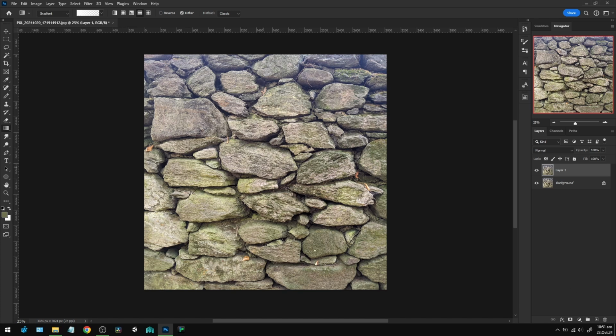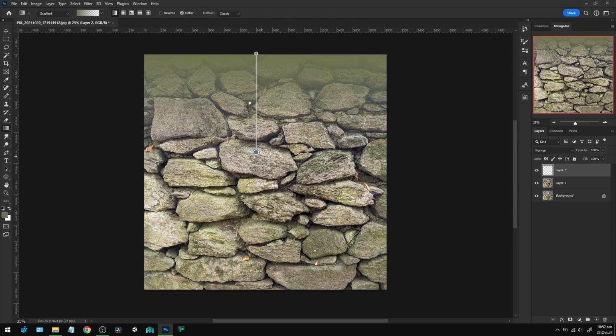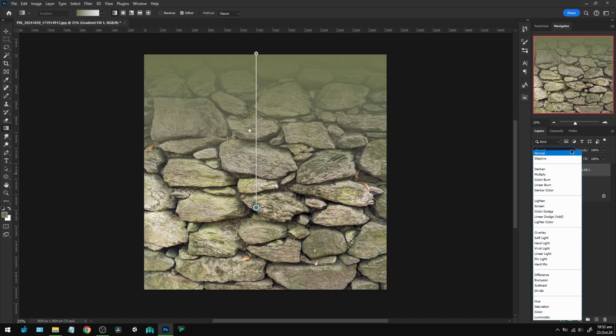So I will create a gradient in a new layer here. Just make sure that it's on the basic color to transparency here. And then I'm going to drag from the top and try to cover up as much of that blue as I can. Let's see how this works. I haven't done this yet. This hasn't been trial run at all. So we're just going to see.